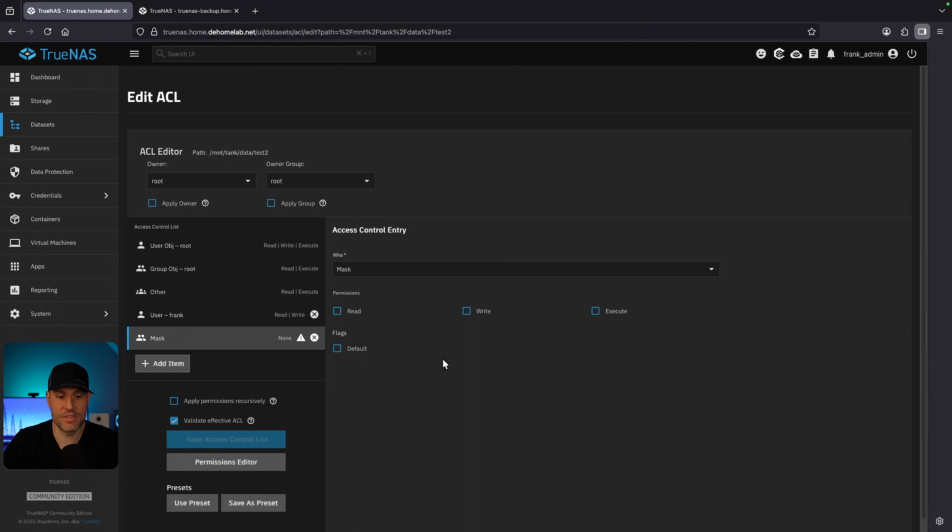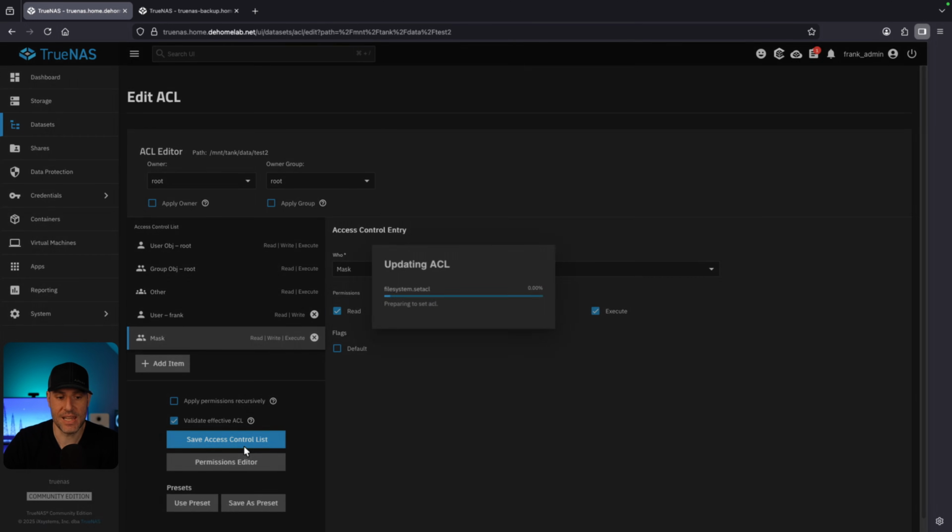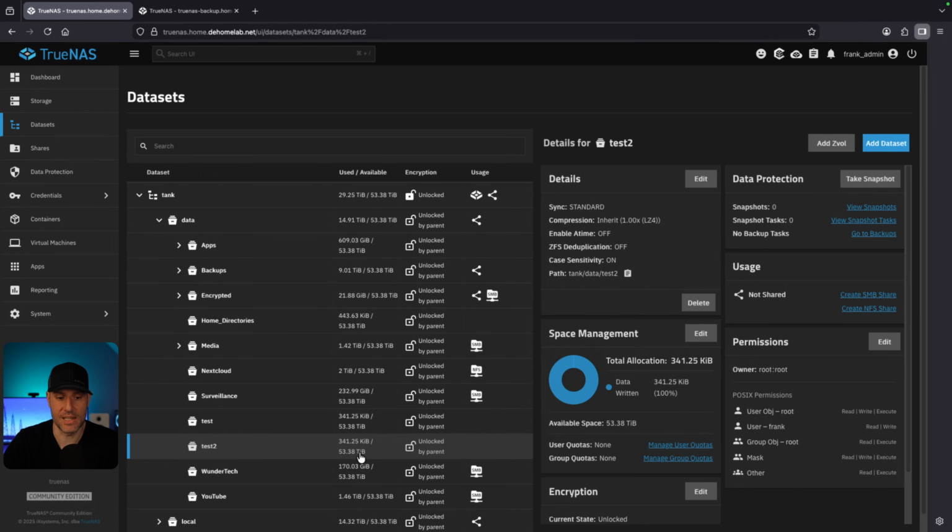Inside of this mask entry, the mask has to be at least as permissive as what is being granted on an individual level. So what you'll see here is we have read-write. We can set it as read-write, but technically we can set the mask as read-write-execute. It just has to be at a minimum whatever you are granting, but it can be more. So after we add the mask entry, if we save this ACL, you will see that it works.